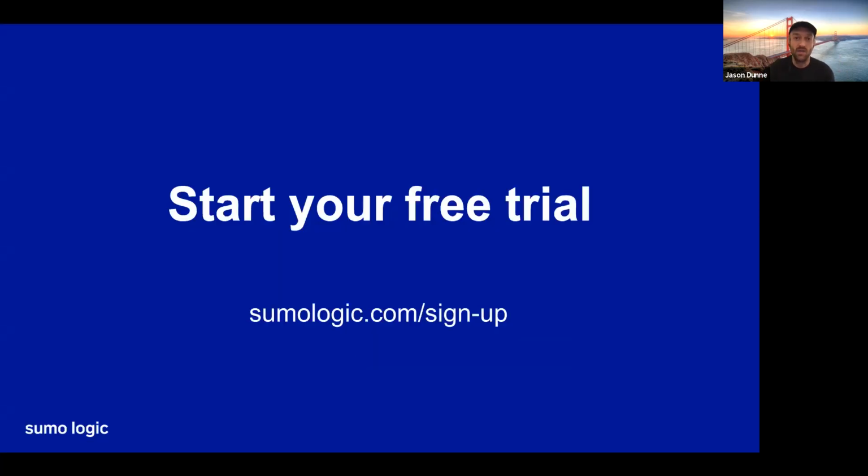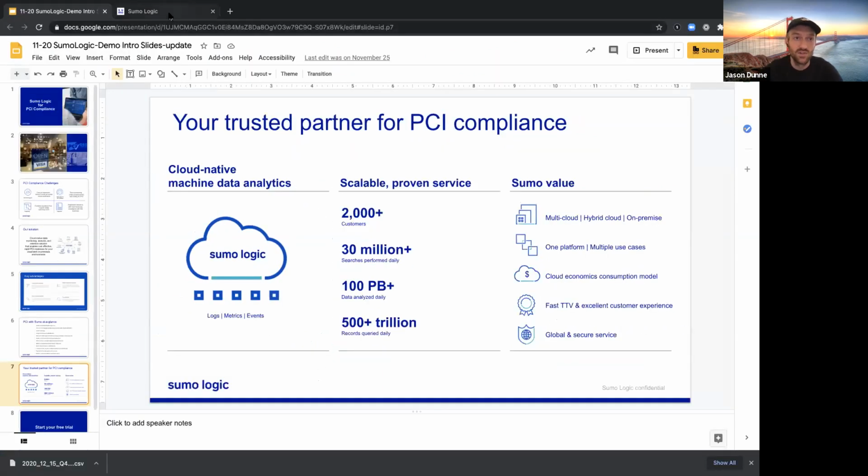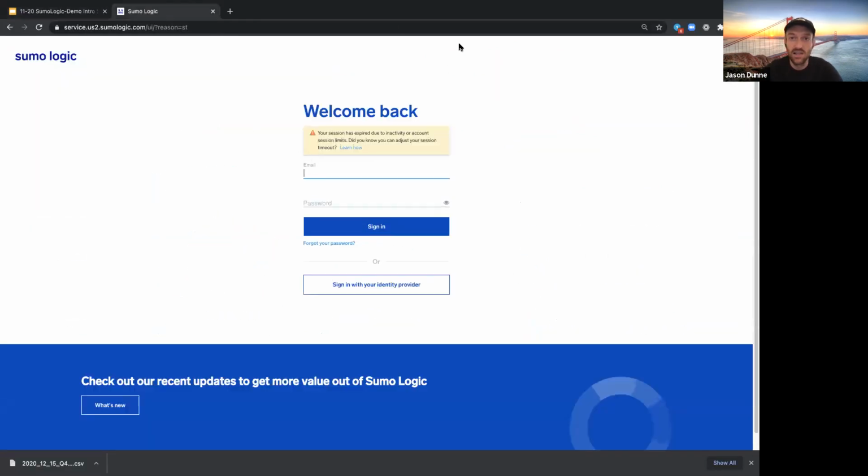So with that, I'm going to dig into the platform itself. Let me switch over to Sumo. Actually, give me one moment, I'll just re-log back in. Okay, so we are live in the platform. Let me reshare screen.